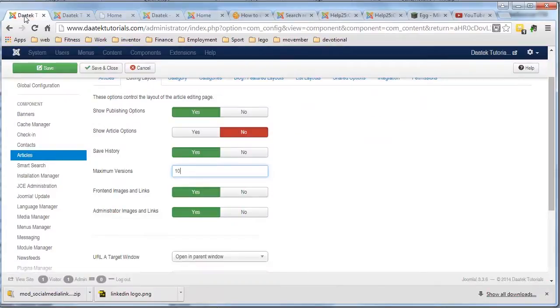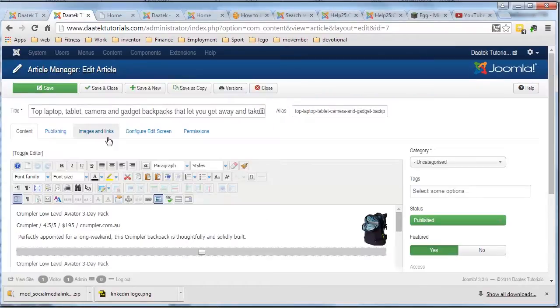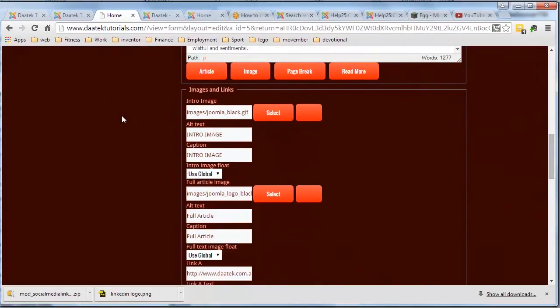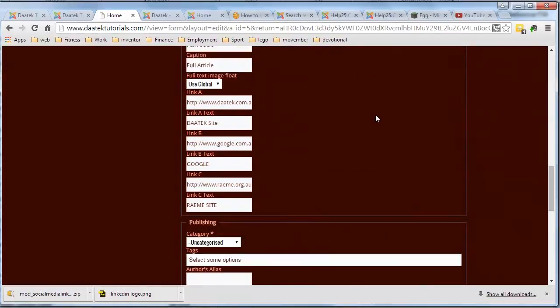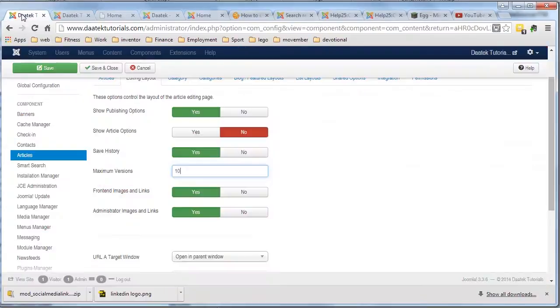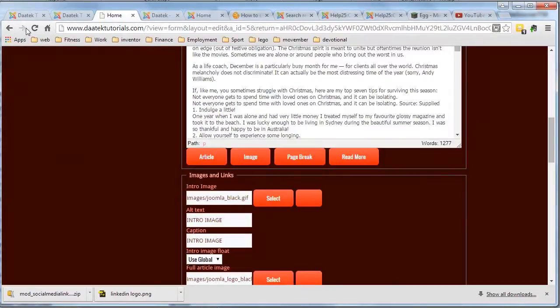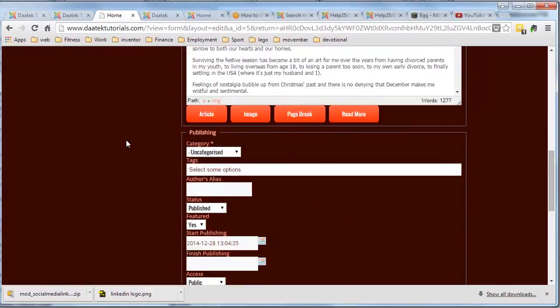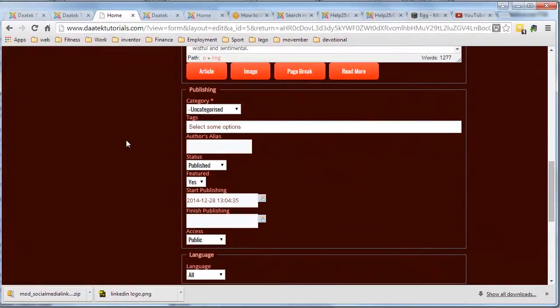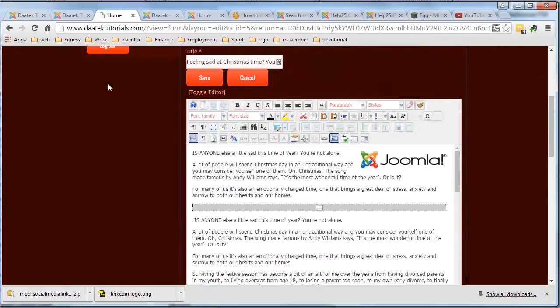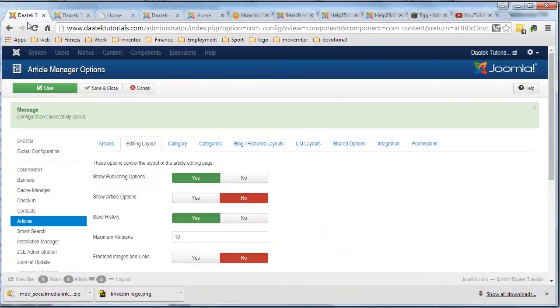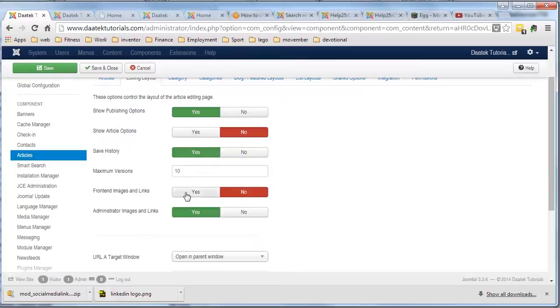Going back into the settings here, the front end images and links switches the images and links section on. We've got it set to on there. If we go out here and turn it to off, and we head back into our home page and refresh that, notice the images and links have now disappeared. So you can't edit the images and links. I'm going to leave that one set to on because I think that's a really good feature.